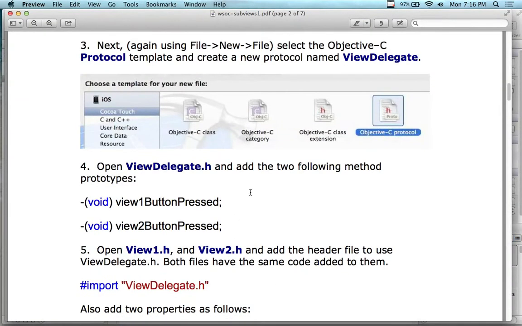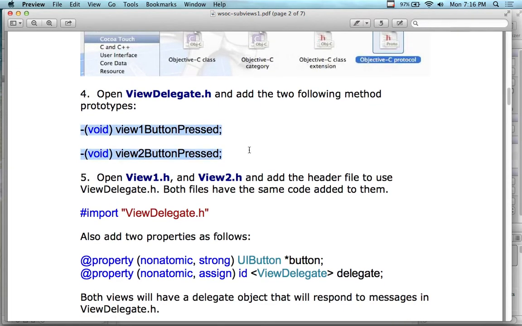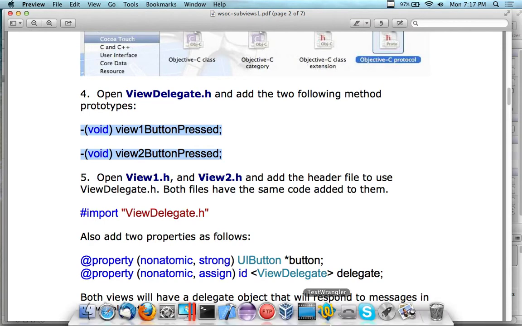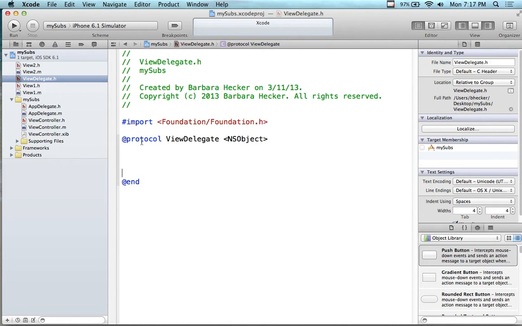All right. So open up ViewDelegate.h and add the following 2 method prototypes to it. Remember, there's no implementation in this, it's just a method prototype. One of them is going to be button 1 pressed and the other one's going to be button 2 pressed, because that's really all these 2 views are doing. You just have 2 buttons on them. So inside my protocol, and you can tell it's a protocol because it says @protocol, I'm pasting this in and I'm going to fix my paste errors. Now I have 2 method prototypes that I'm going to need to implement. Right now, I don't have a problem. I don't have to implement them at all because I haven't really used the protocol.